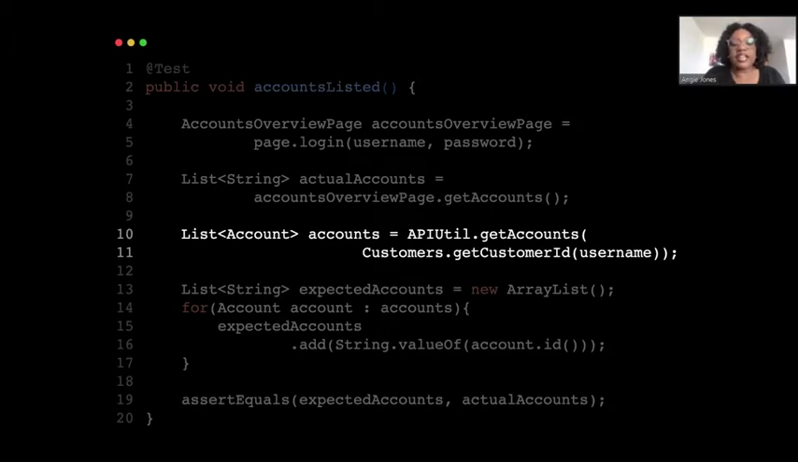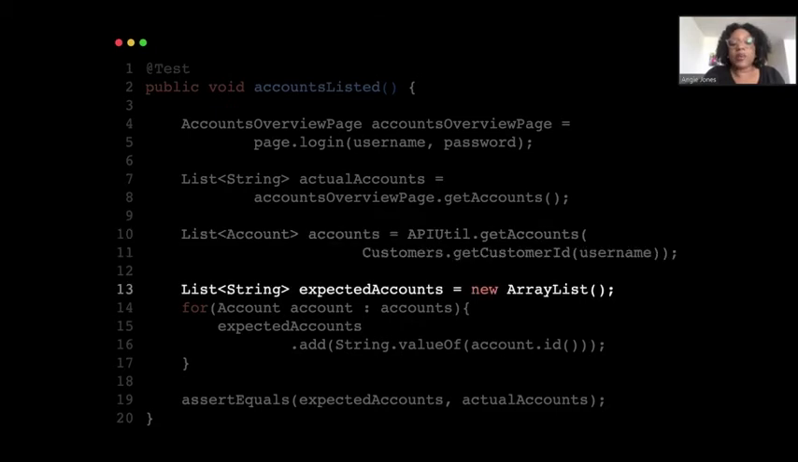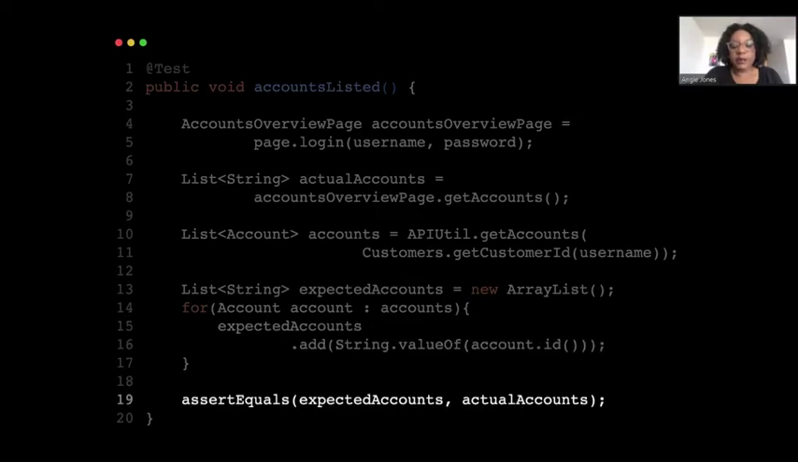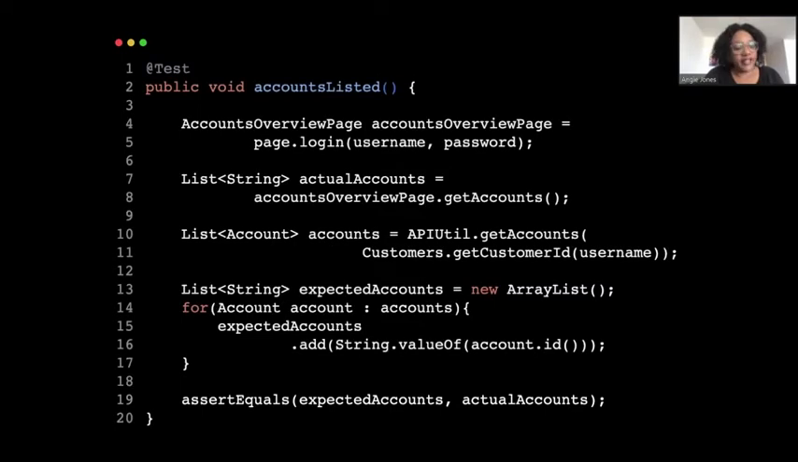And this will return a list of deserialized account objects. So we want to make a new list, which will only contain the account numbers as strings as opposed to the entire account. And we'll loop through the list of account objects and add the account number from each account into our list of expected accounts. And then finally, we compare both lists to make sure that every account for this customer is actually shown on the site. So this test was written in Java 8.